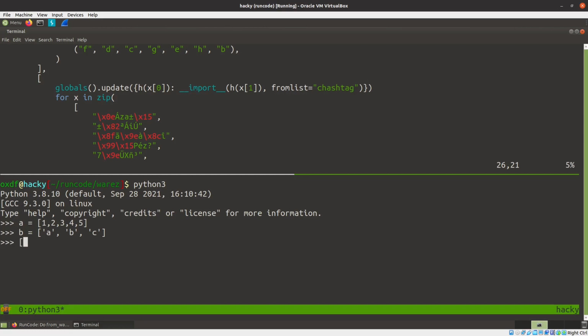So I can do something like x comma y for x comma y in zip A comma B. And you can see it returns 1A, 2B, 3C, and then once B is out, the zip stops. There's a cool trick. I'm sure we'll get there later. Itertools has a thing called cycle. Let's say we put a cycle around B.